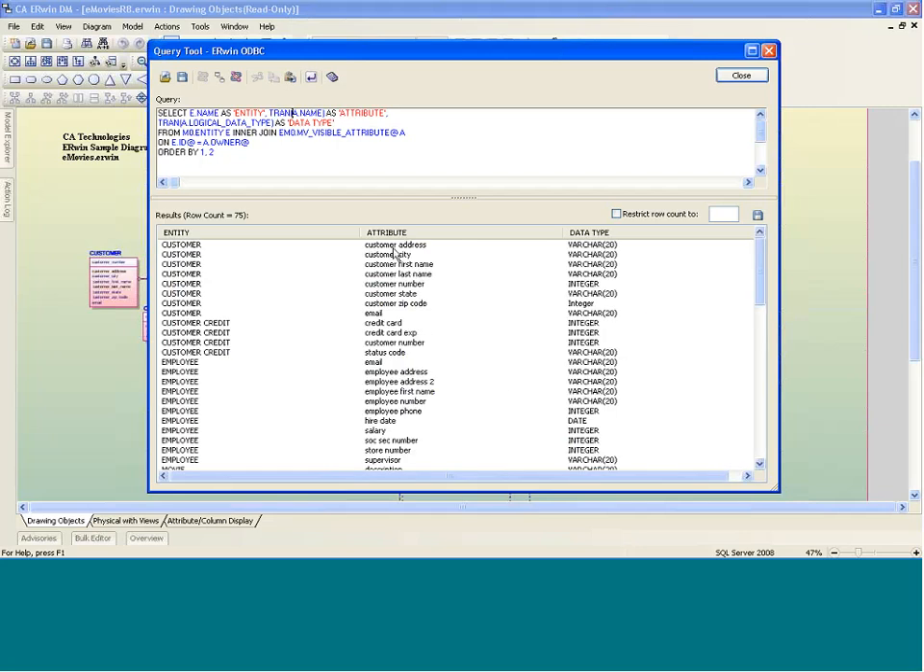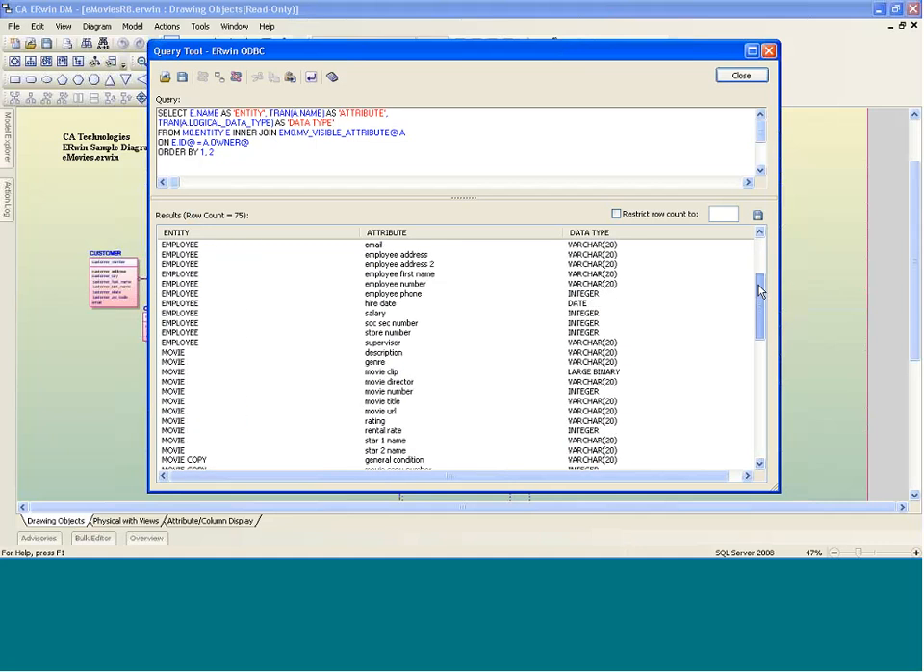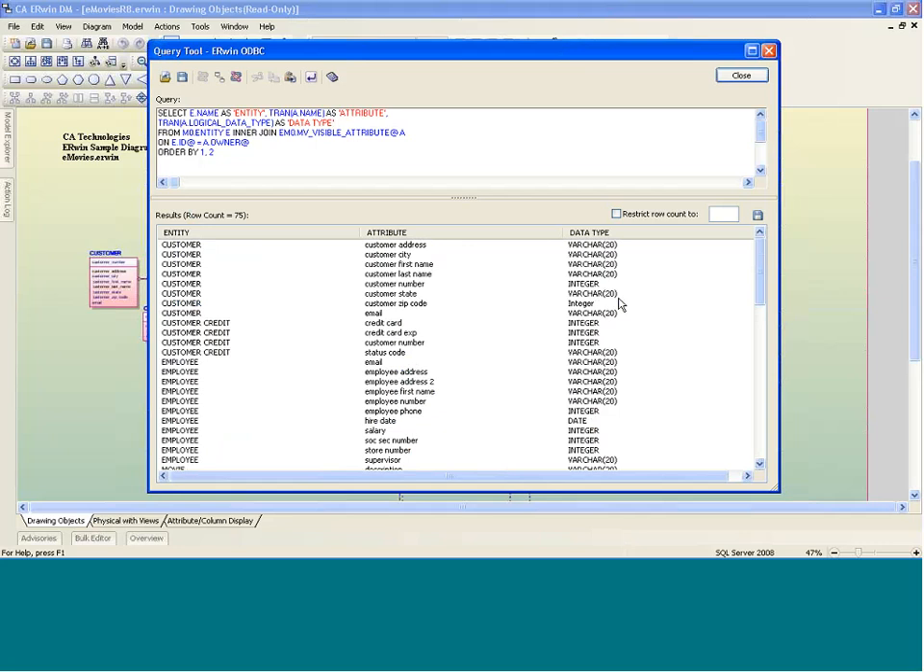And now here are my customer address, customer city, etc. Much more user-friendly names, obviously. So this is the first way that we can actually run a report here within the context of the ODBC editor.